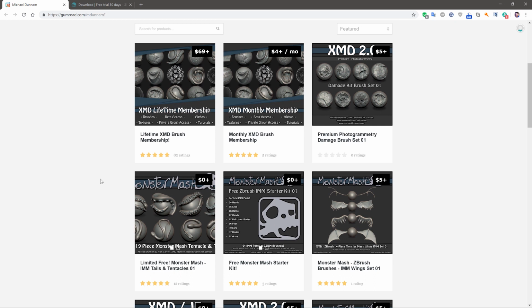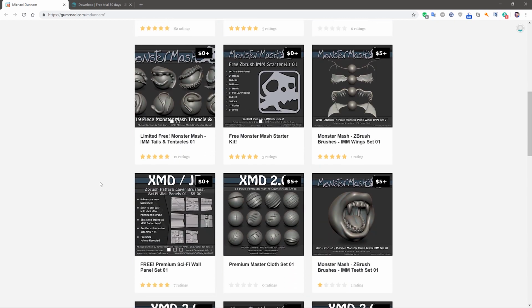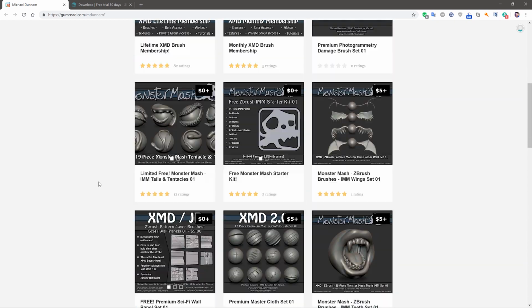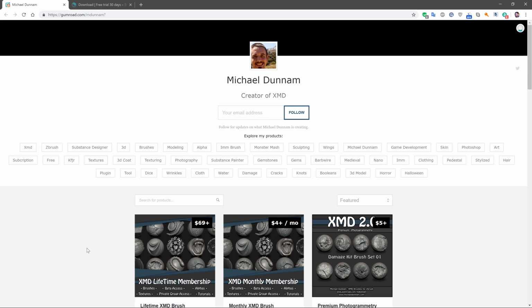Most of these are ZBrush-centric, but they also contain Photoshop files in the same folder. And with those Photoshop files, you can install those in 3D Coat without any problem at all. Okay, so you can sort through here and pick and choose the ones you want. And we will look at the process of installing them here in just a moment.